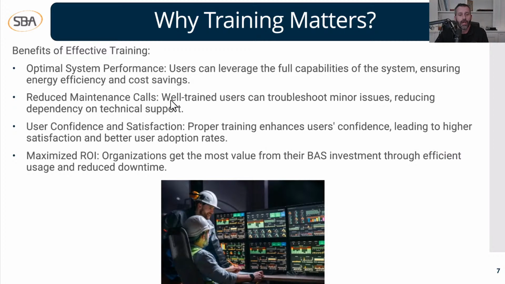Also, outside of system performance, we have reduced maintenance calls. This is a big deal for tenant comfort levels at our customer job sites. Well-trained users can troubleshoot minor issues, reducing the dependency on technical support. So train your customers well at the job site. That way they'll be satisfied with their system and know how to use it, and they can be successful maintaining their buildings.